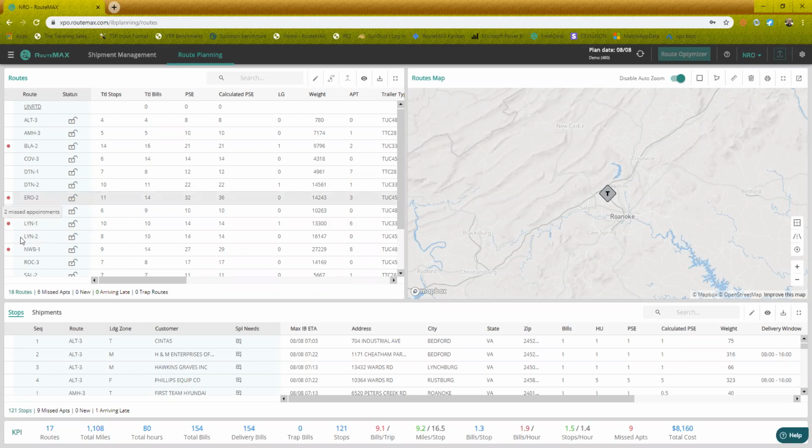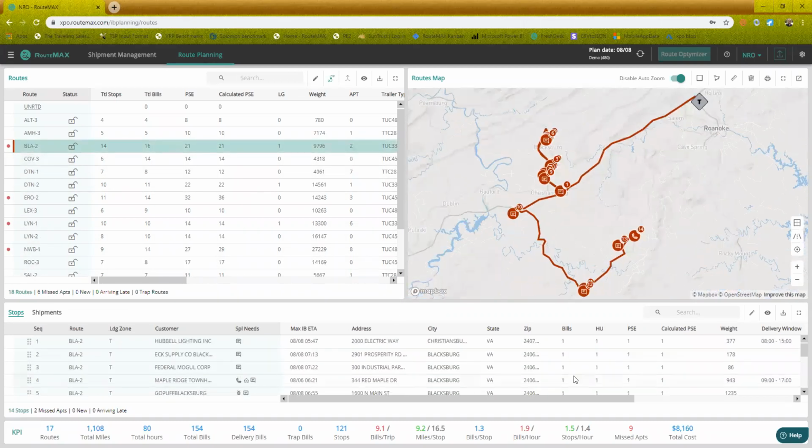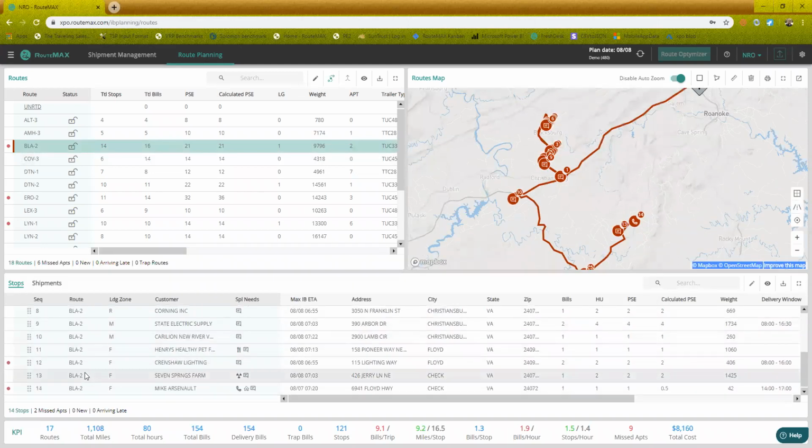At the bottom, you see the summary of the routes grid. We have 18 routes, out of which there are 6 missed appointments, and these two are the crucial information. If you want to see what missed appointments there are in a particular route, you go to this bottom screen, and you will see a red dot on the particular stop which has an infeasibility as well.